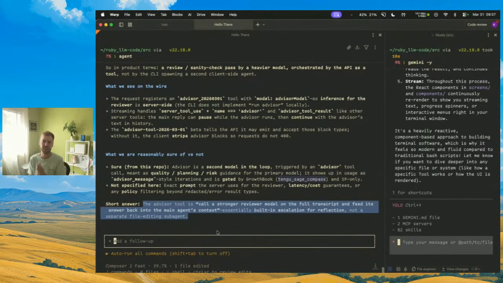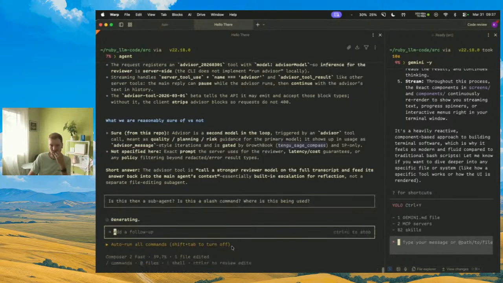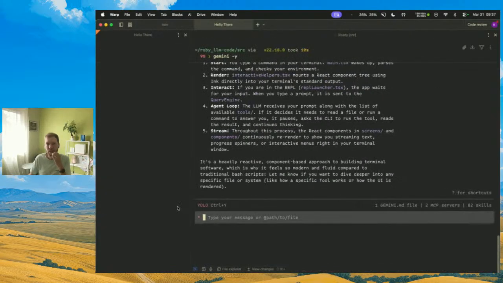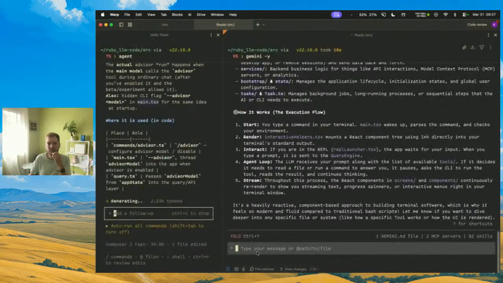I think it's interesting. Let's see. Is this then a sub agent? Is this a slash command? Where is this being used? Okay, well, we're just randomly doing stuff here. Why don't we work here?